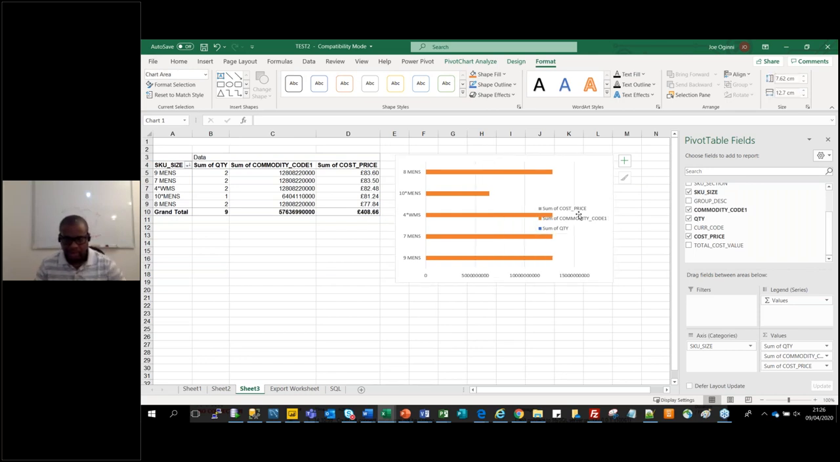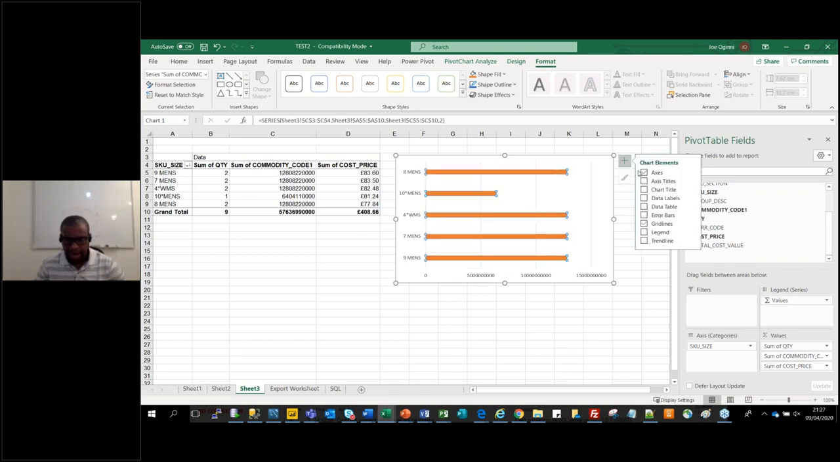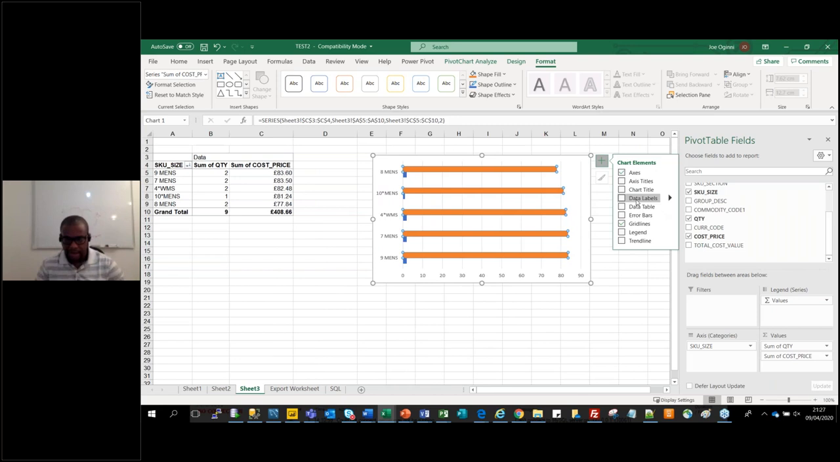And I can delete that as well. Let me see what else. Yeah, I want to see that because I've hidden all that. So you can select each one of those and add what you need, which is the data label. I want the data label to show on top of it. Now, to be honest, let me see something. I can take commodity code out, and I can add the data label.